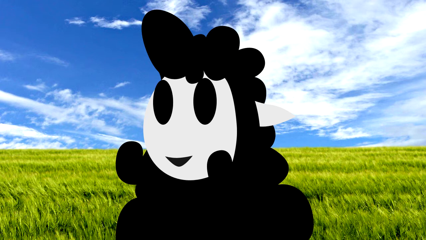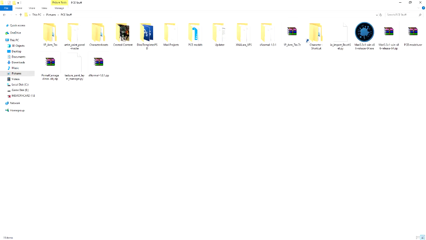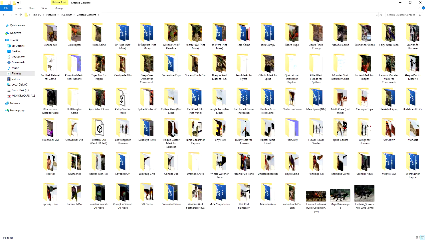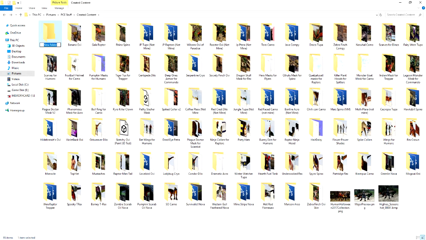If this is the first time you are making a skin, I highly recommend you do some folder arranging before you start your first project. What I have here is a separate folder for my Primal Carnage Extinction stuff. Within the said folder are the assets, the texture maps, and my custom projects. Each one of those projects are put into separate folders to keep it nice and clean in there. Before you start your project, create a new folder for it.